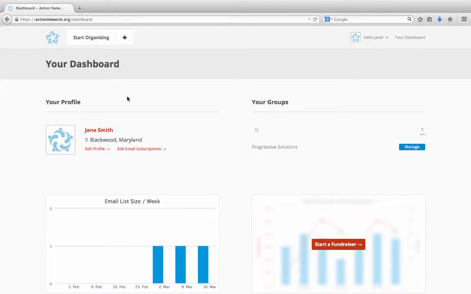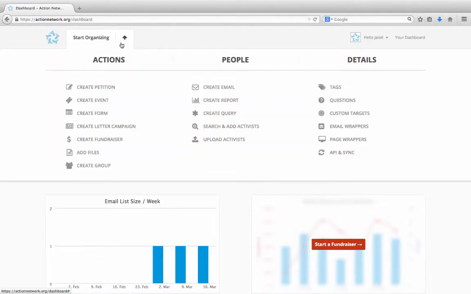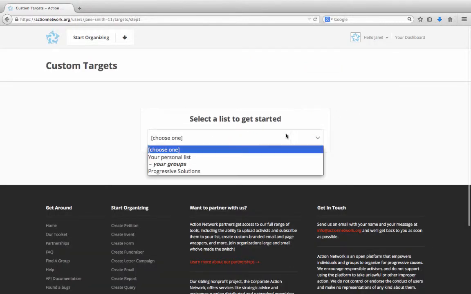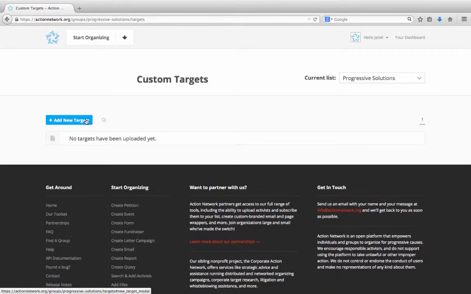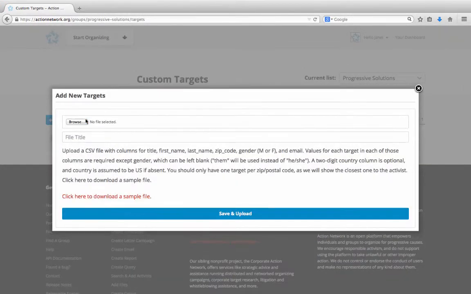To start adding your targets, go to the Start Organizing menu and select Custom Targets. Select which list you're working with, and then click the blue Add New Targets button. Here's where you'll upload a list of your targets.